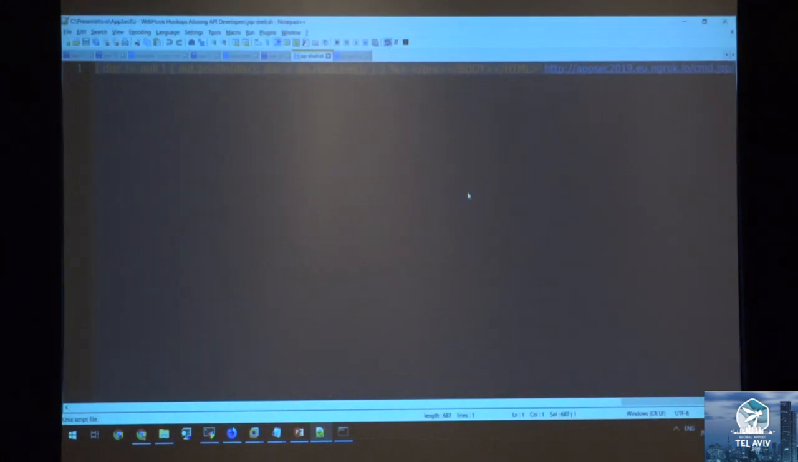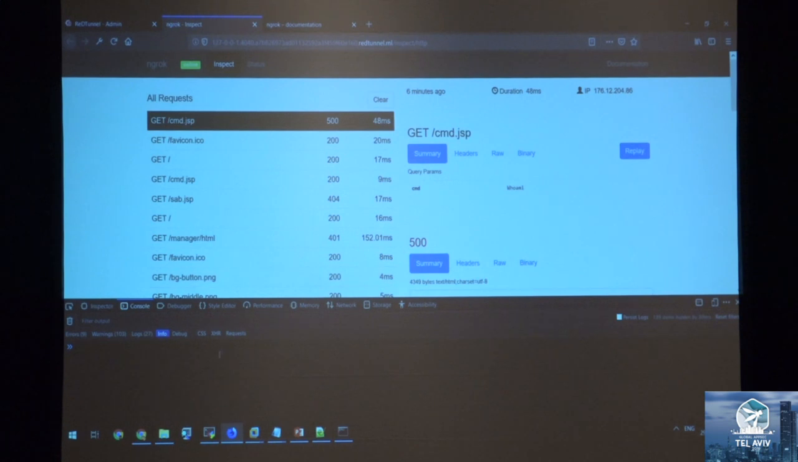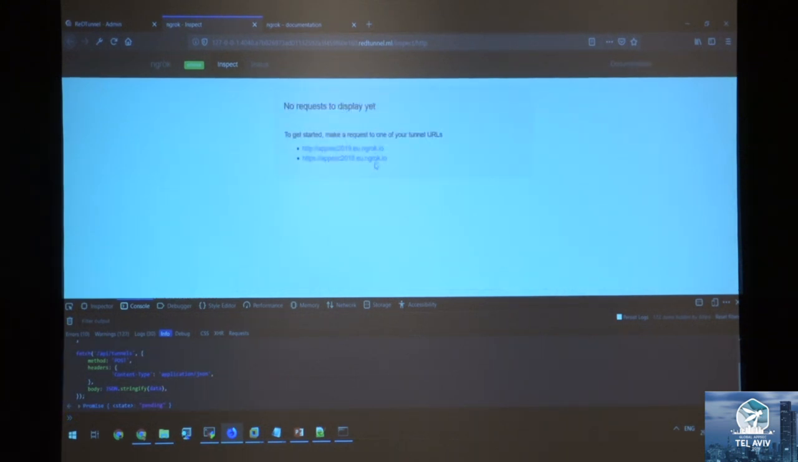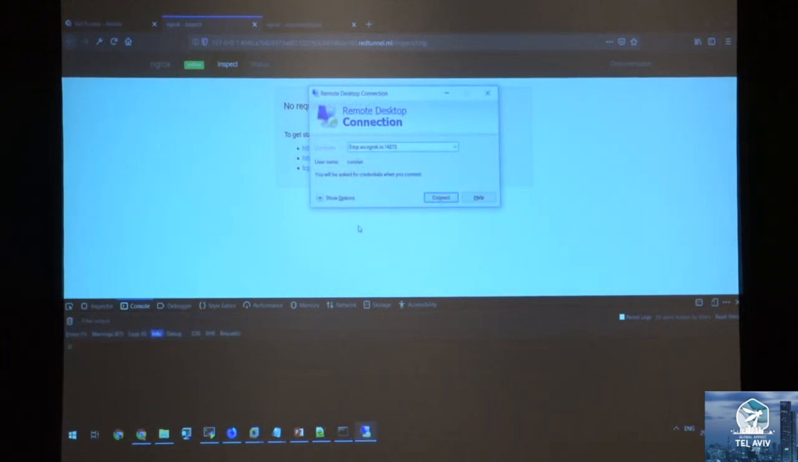So I will go here. I will take this simple JavaScript code, which just sends a POST request to /api/tunnels. I will clear the logs to see that it's here. Let's see that I didn't mess up. And I have a TCP connection. Let's try.